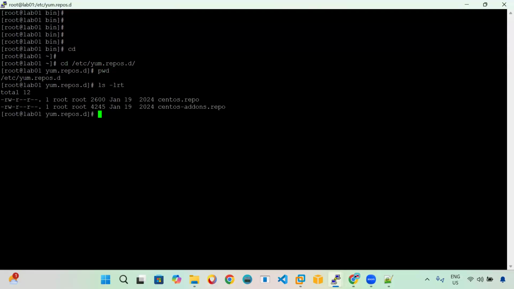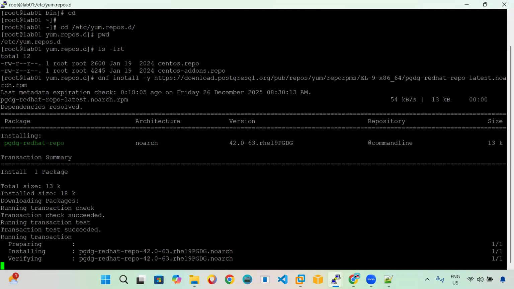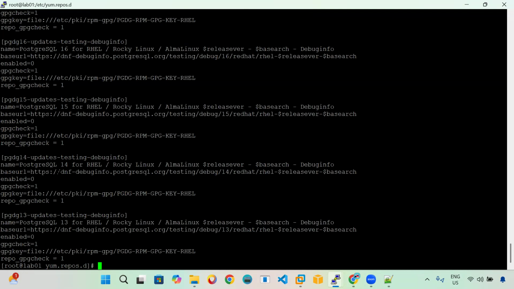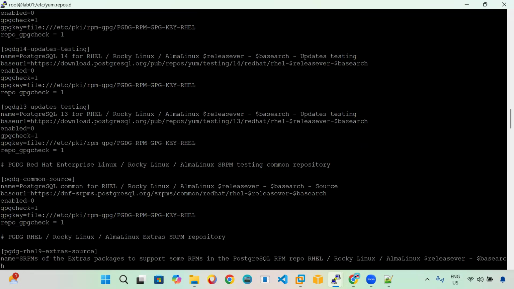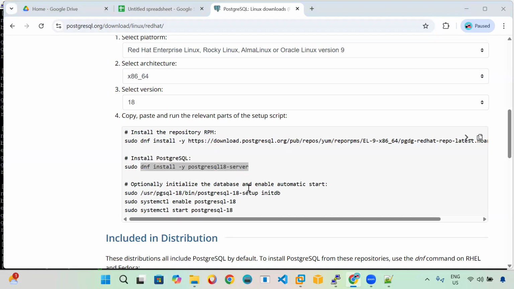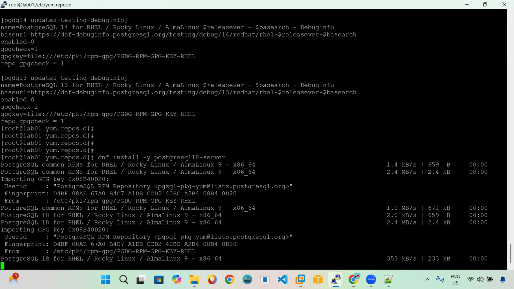I'll go to /etc/yum.repos.d, the present working directory. I have only CentOS related repositories here. This command will create PostgreSQL related repositories. I have the pgdg repo. Now open this. You have links to your official site, download.postgresql.org. Now what I will do, dnf install postgresql18-server. This will install the software for you.